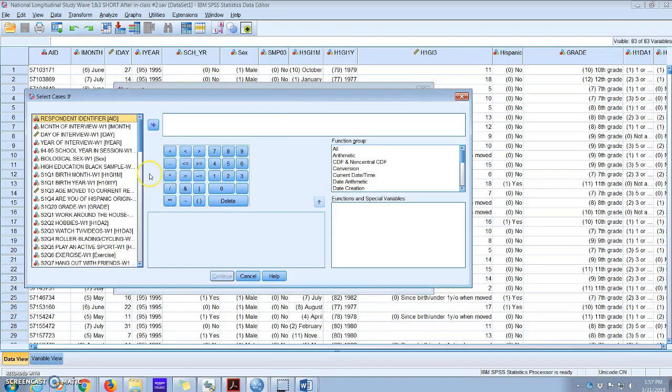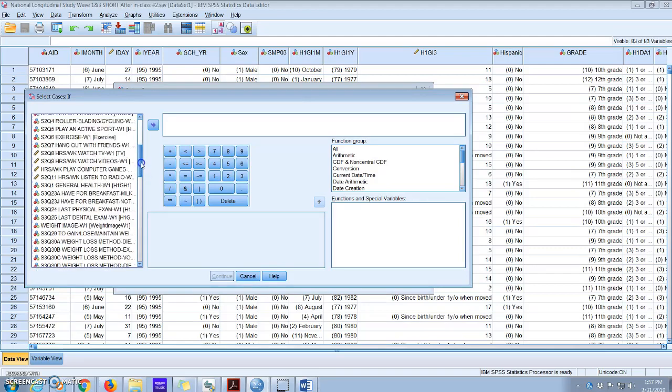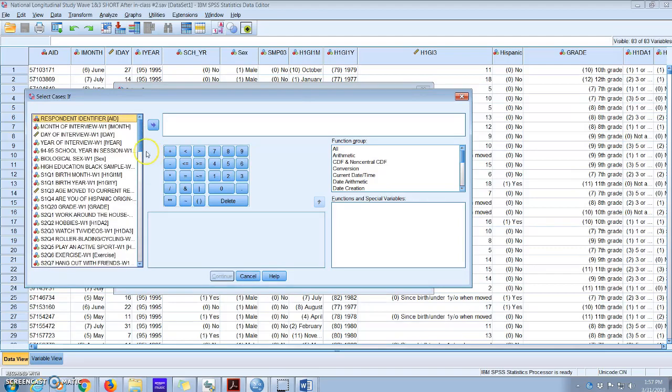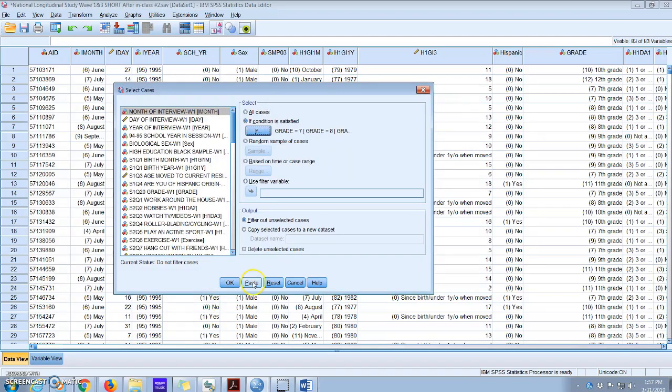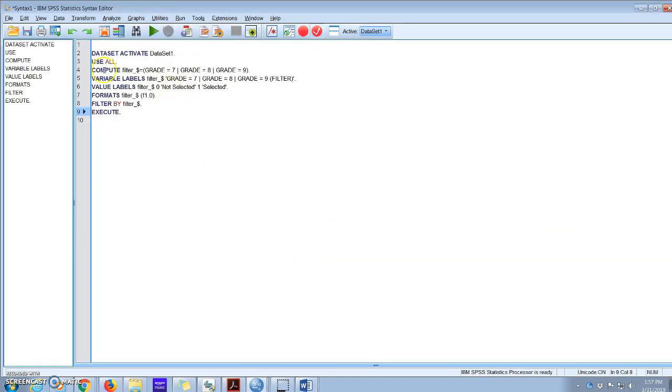That brings me into this screen where now I can tell it what defines the people I'm interested in looking at. If you look down here, you can see that there's a variable called grade, and that's the variable that we're going to put in over here. So we want students who are in 7th grade. Then we can say OR, and this vertical line is the symbol that's used for OR. Students who are in 8th grade. We click that OR again, and then we say OR students who are in 9th grade. And we'll hit Continue, and we'll hit Paste so that we have that in a syntax window.